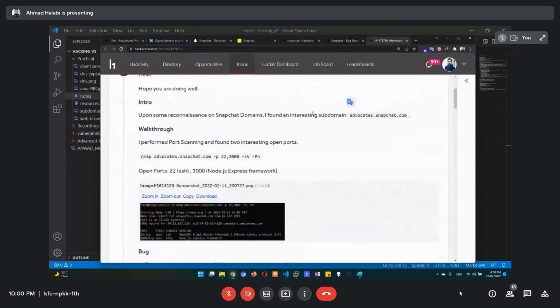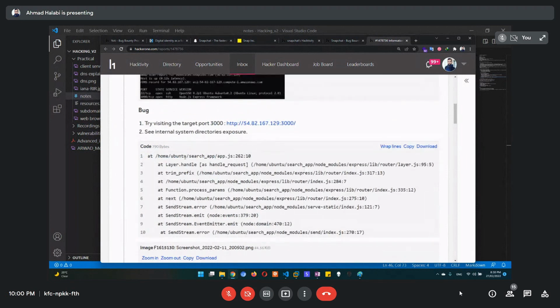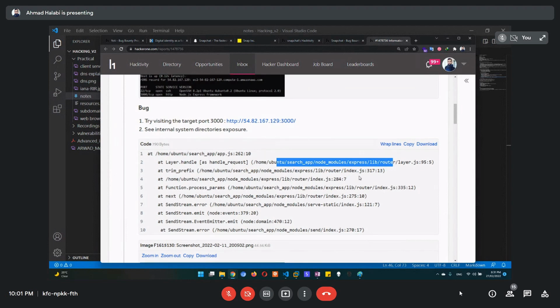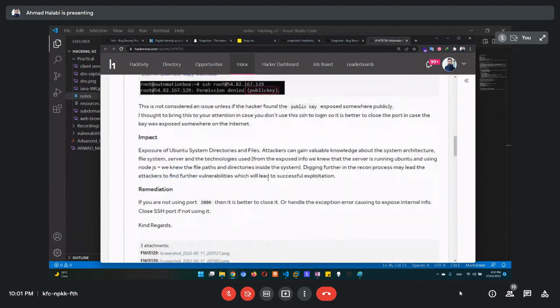So what did the team tell me? Simply, I found an open port 3000 running the Node.js Express framework. I tried checking it, and I found internal system directory exposures related to JavaScript files. Some programs accept this stuff. Some programs tell you, no, you have to escalate it or prove how attackers can use this information in further exploitation. Because I wasn't able to exploit it further, I reported it. If I had good luck, they would accept it. If I had bad luck, they would not. So they didn't accept it.